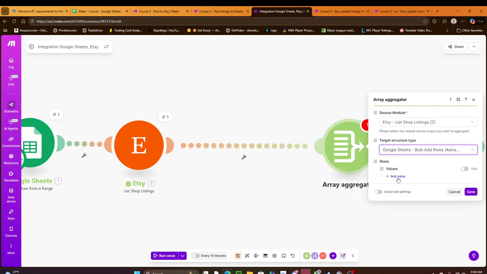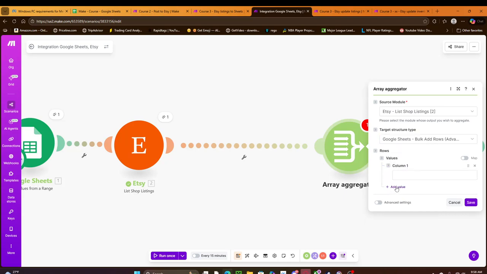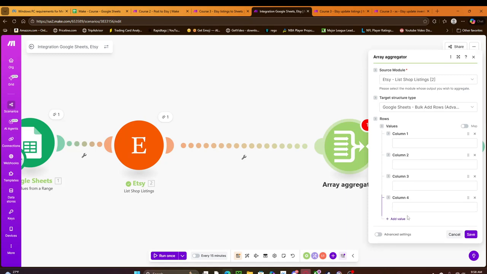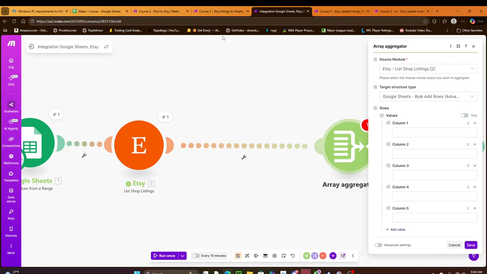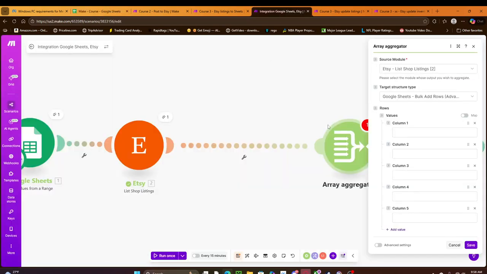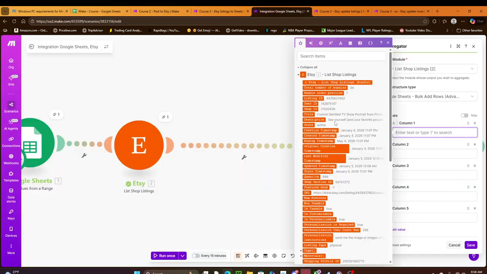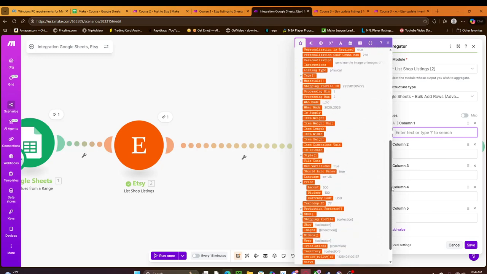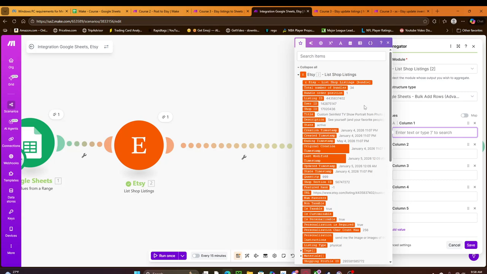So now here is just where we're going to add the items that we want to add. Because we don't want to pull everything in. Say if we look at our Google Sheet, we just want to start off with listing ID, then the title. So if we go to here, look at all these things you could pull. You could pull any of this into your spreadsheet. But I only want to pull certain items. So first we're going to pull listing ID.